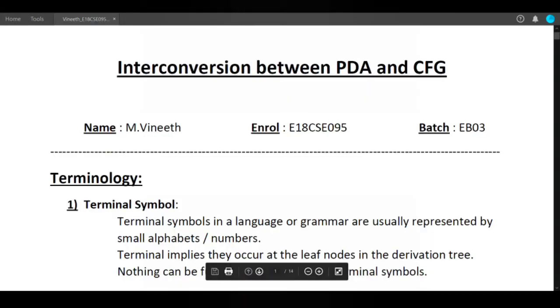Today we'll be discussing the interconversion between push-down automata and context-free grammar. Our aim is to establish the equivalence relationship between PDA and CFG, and in order to do so we have to prove that given a PDA we can convert it to CFG and vice versa, that is, given a CFG we can convert it into its equivalent PDA. Now these conversions are very simple, we just need to follow some steps. So without further ado, let's get started.